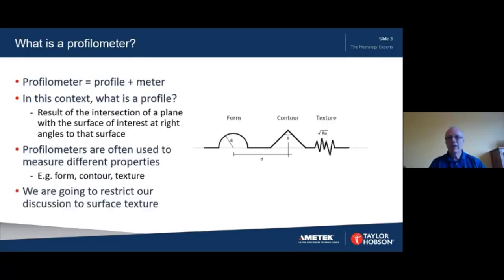Let's start by defining what I mean by a profilometer. As you probably already know, the word profilometer is simply a contraction of the word profile and the word meter. So a profilometer is a meter for measuring profiles. But what is a profile in this context? Well, there's a definition on the screen, loosely taken from the ISO standards for surface texture.